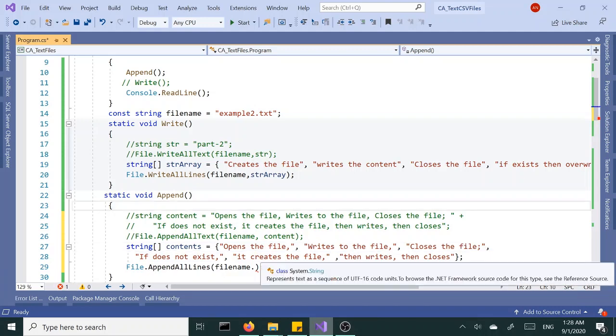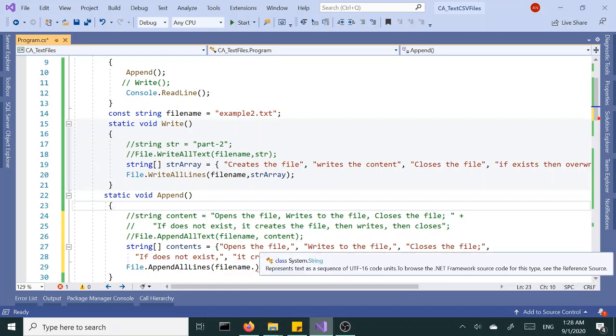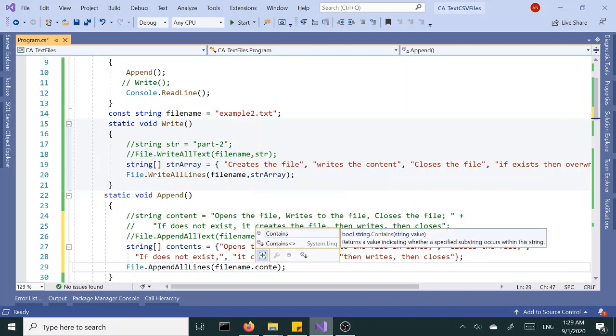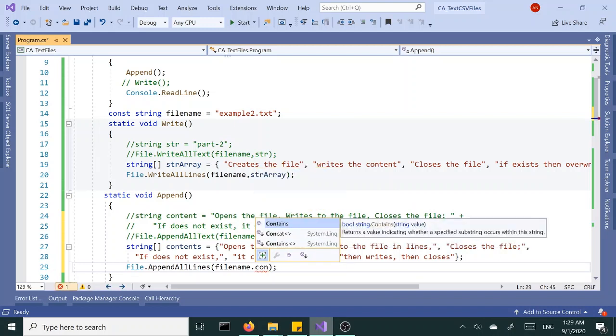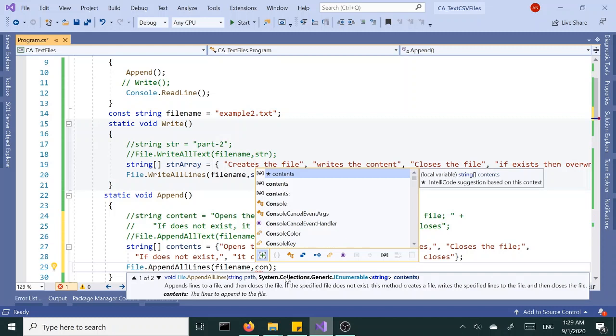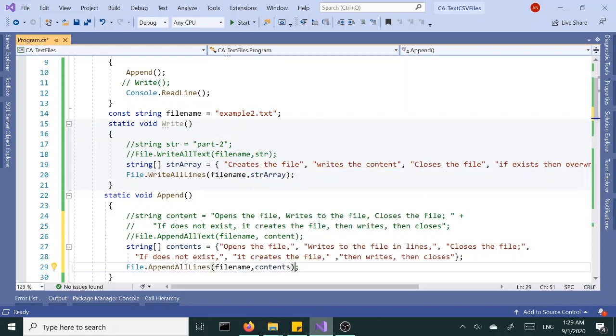All right, so let's see if this description makes any sense. So it opens the file, writes to the file, and actually in lines. Okay, so I think we are good there. Let's pass that contents variable now. Doesn't accept it, I guess. Let's see, contents, okay. All right, so we're good here. And let's run it.